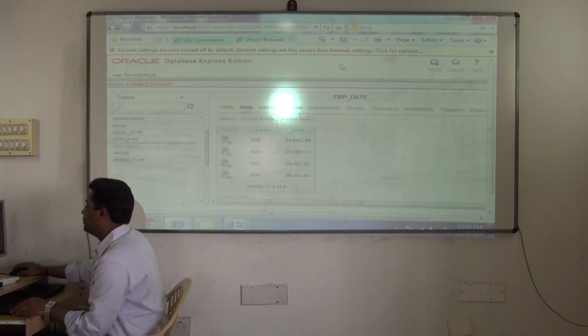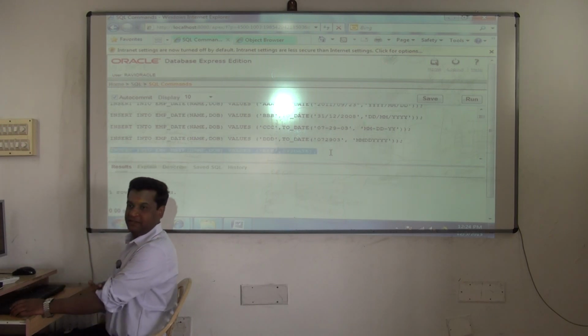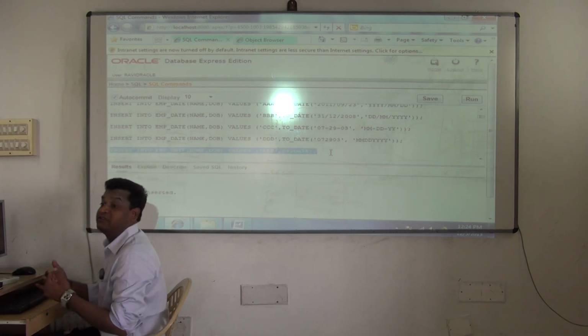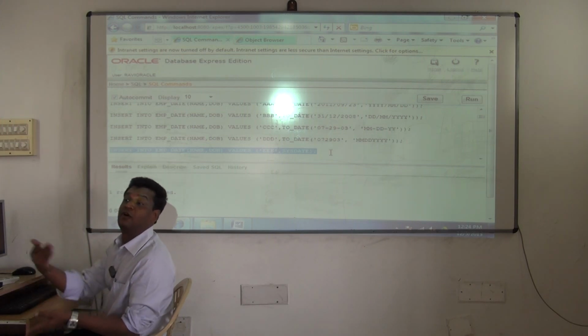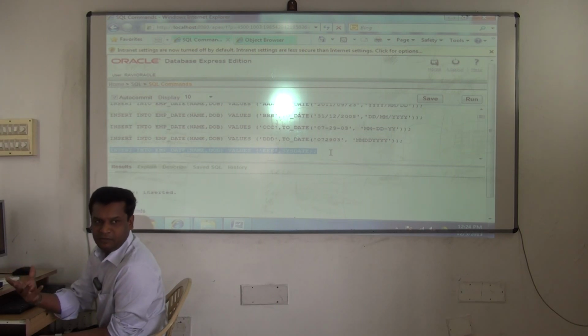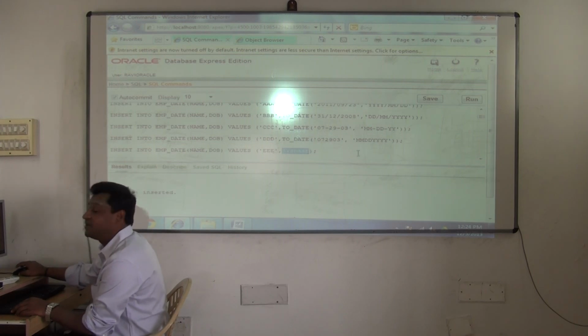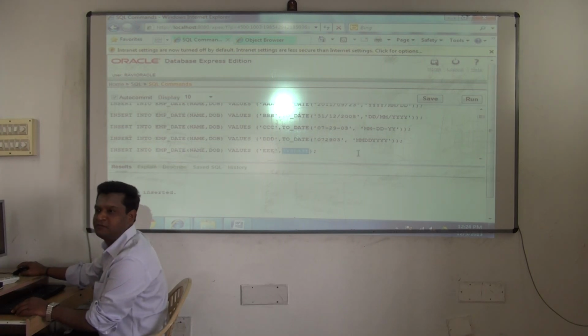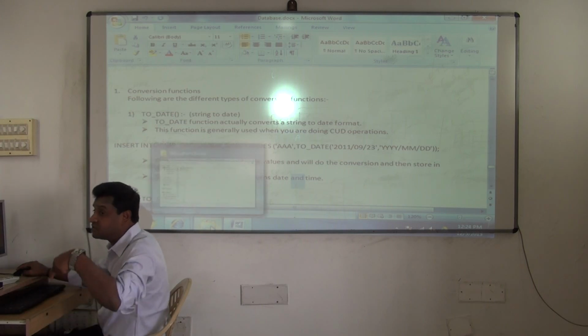A, B, C, D. Okay. Sometimes you want to insert the system date, not a user-given value. The date of your system. Sometimes, like when you last logged in, that kind of information. At that time I'll use Sysdate. Sysdate is another function of Oracle. Sysdate gives date and time. See, I have written here: Sysdate is a function that returns date and time. So like this also, it will insert the system date.